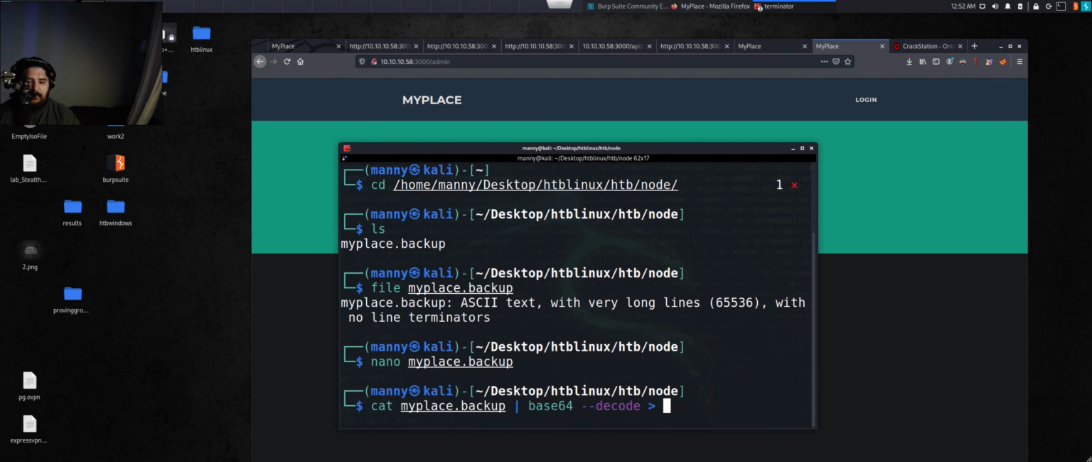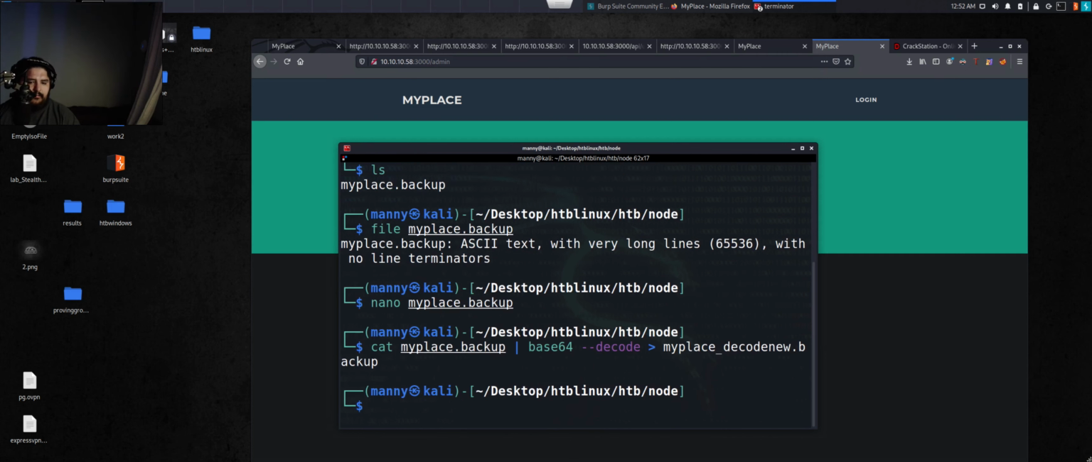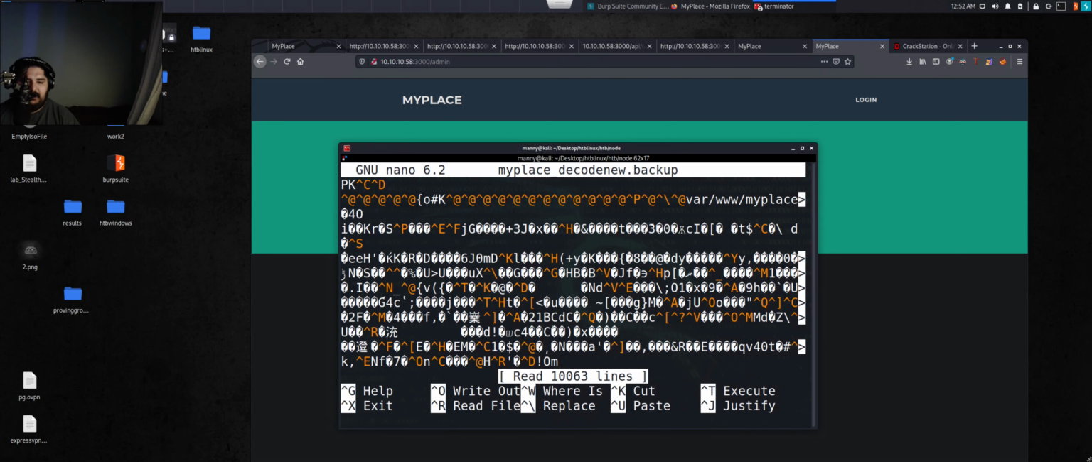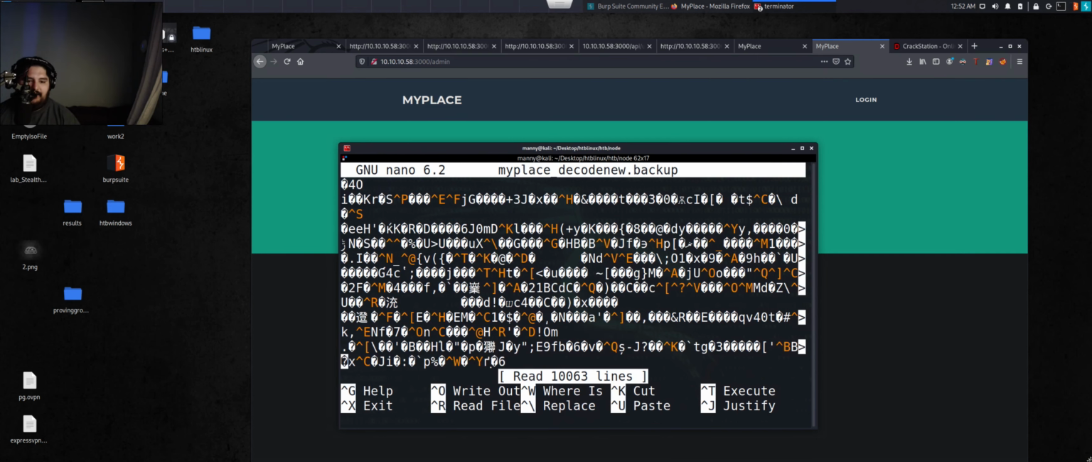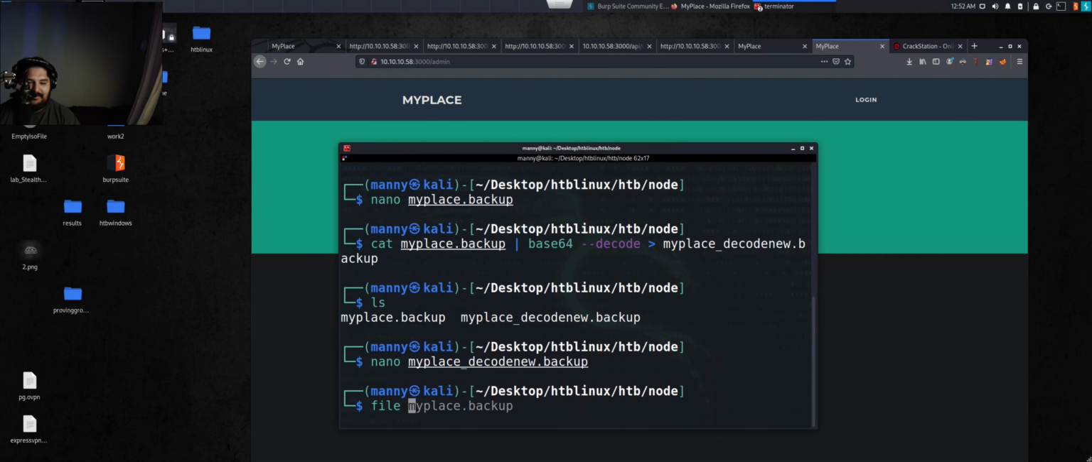And then for the output file, I'm going to do myplace.decode, new.backup. Okay. ls. Let's do nano myplace.decode. Okay, we see a whole bunch of random characters here. Definitely can't read that. But let's get out of this. Let's go see what this is. myplace.decoded.